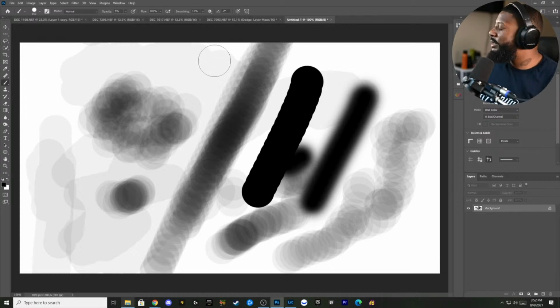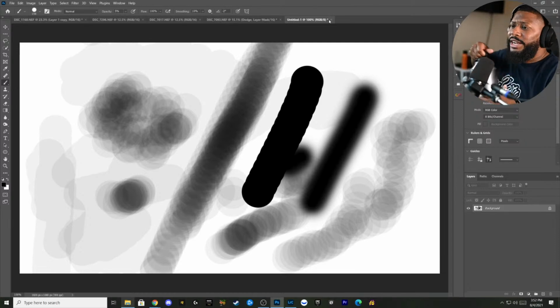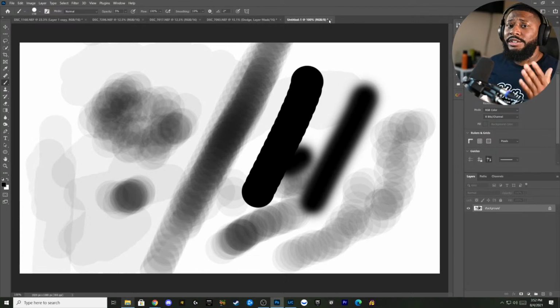Yeah, you keep your opacity low. That's just how I like to do it, you know what I mean? Some people like to use flow. It's either or. There's no right way. With Photoshop, there's no right or wrong way to do anything. These are tools, like hammers and screwdrivers. However you choose to use your tools is how you choose to use them.